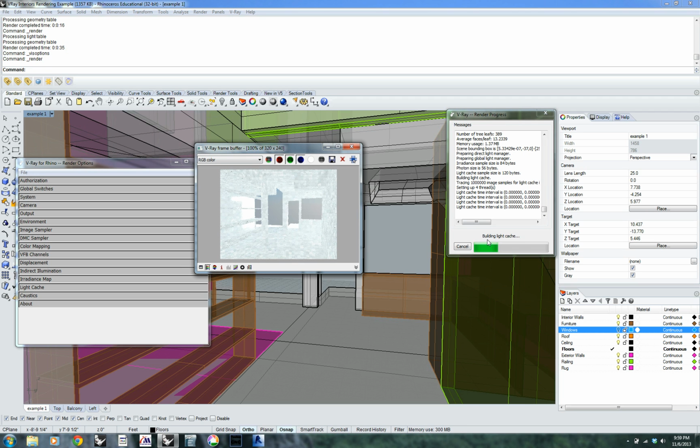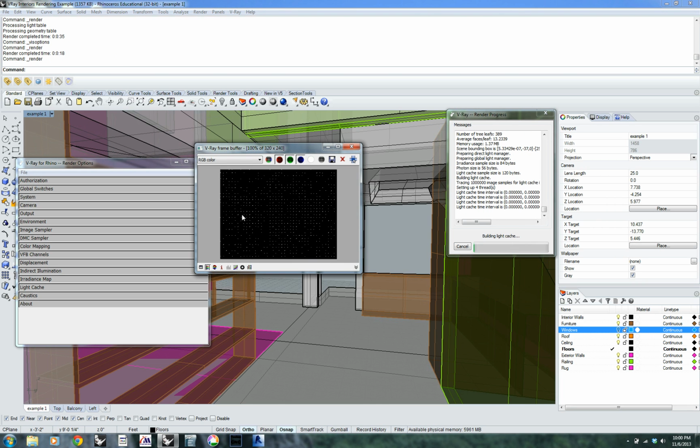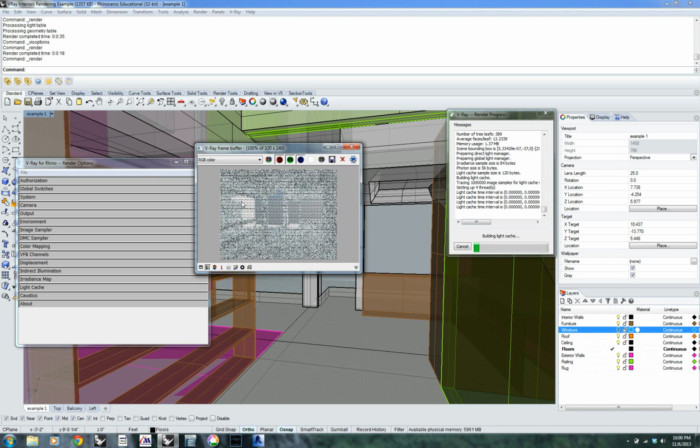So it says it's building a light cache, but if we look in here, you can see that all of the pixels are already illuminated. I'm going to go ahead and cancel this and do it one more time. I want you to pay attention to the point at which the bar is in that building light cache phase when all of these pixels become filled in. So it looks like right about now it looks pretty good. That's at about 25% of this light cache setting.